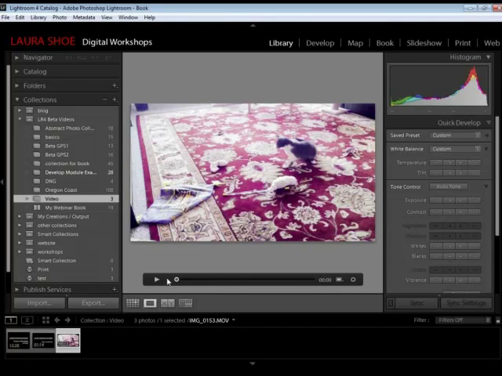Notice that I have this section to play the video. If I click on play, it plays. Now for some of you, it's like, well, why are you bothering to tell me that? Well, in Lightroom 3, when you double-click to play a video, it had to launch your default media player, QuickTime, Windows Media Player, etc. So now it's integrated into Lightroom.